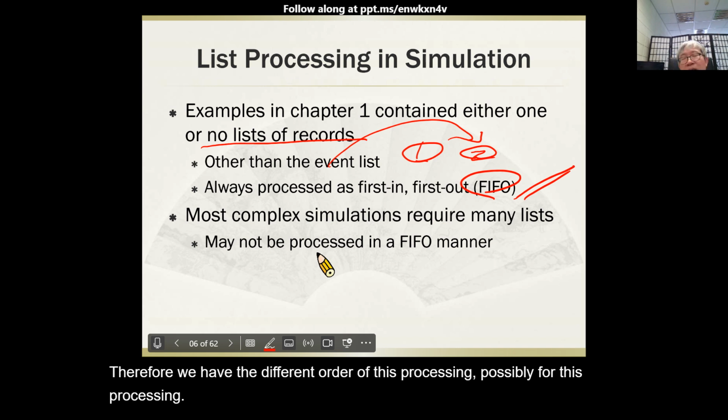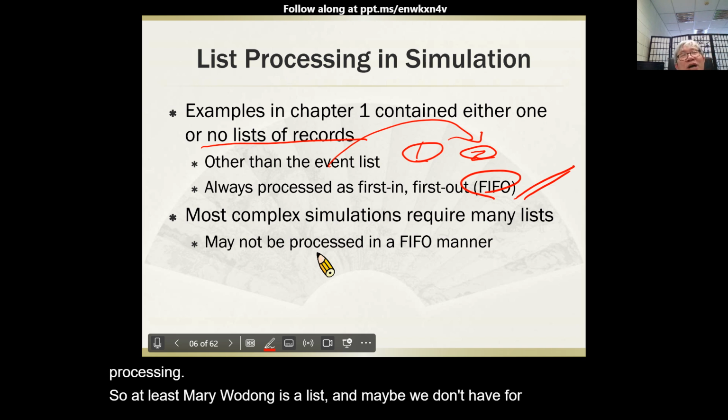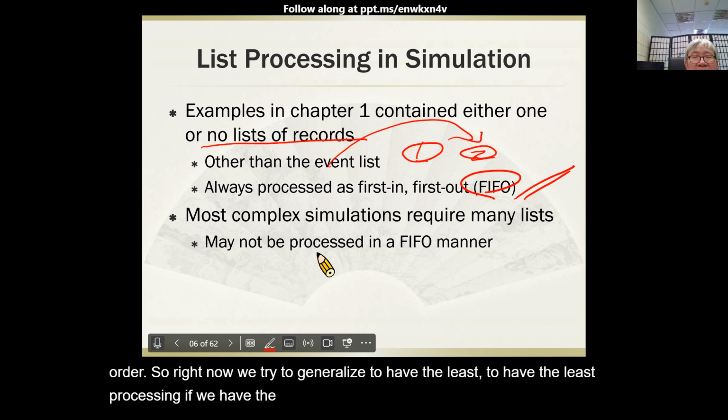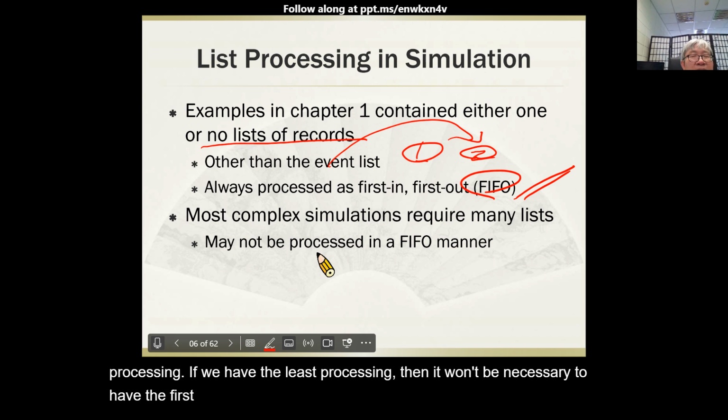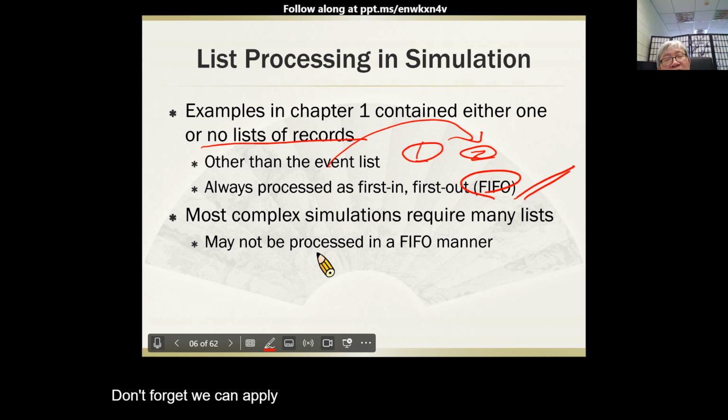So at least, maybe we don't use the list, and maybe we don't have the different order. So right now we try to generalize to have the list processing. If we have list processing, then it won't be necessary to have first in, first out. We can have last in, first out. We can have the others. Even though we don't have a demonstration, this will show you, don't forget, we can apply this processing in the simulation.